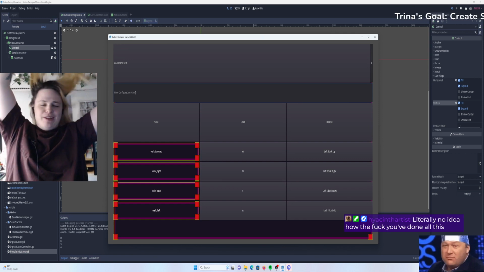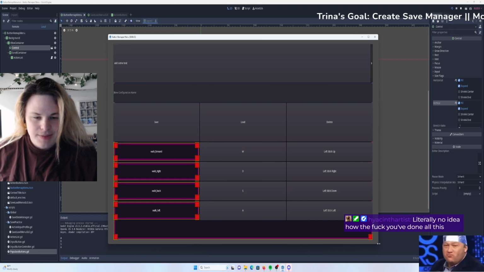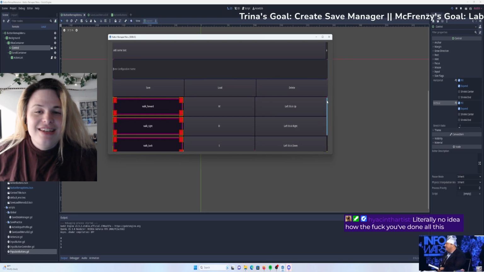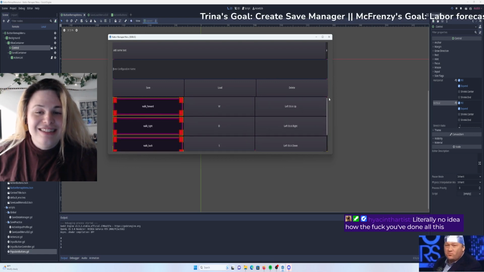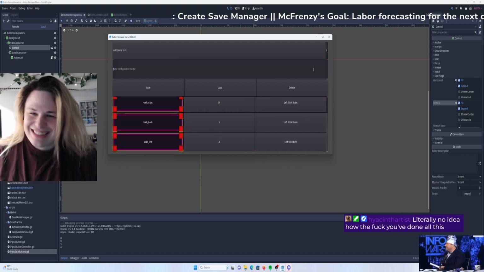Yeah, it's because I'm trying really hard. Alright, let's see how it looks when we start fucking with it. Let's make sure all the resizing is doing what we want. Amazing! Amazing! That's exactly what I wanted. I love it.